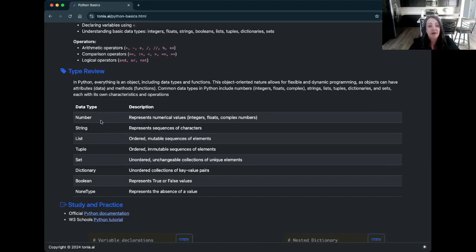The number types represent numerical values, such as integers, floating point numbers, and complex numbers. The string data type represents a sequence of characters. The list type is an ordered, meaning sorted in order, mutable sequence of elements, mutable meaning it can be changed. A tuple is like a list, but it's immutable. So again, it's a sequence of elements that is in order, but in a tuple, the elements cannot be changed.